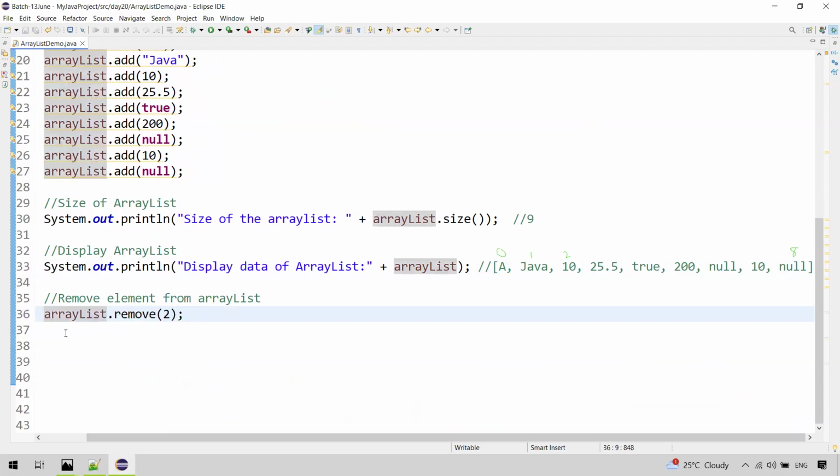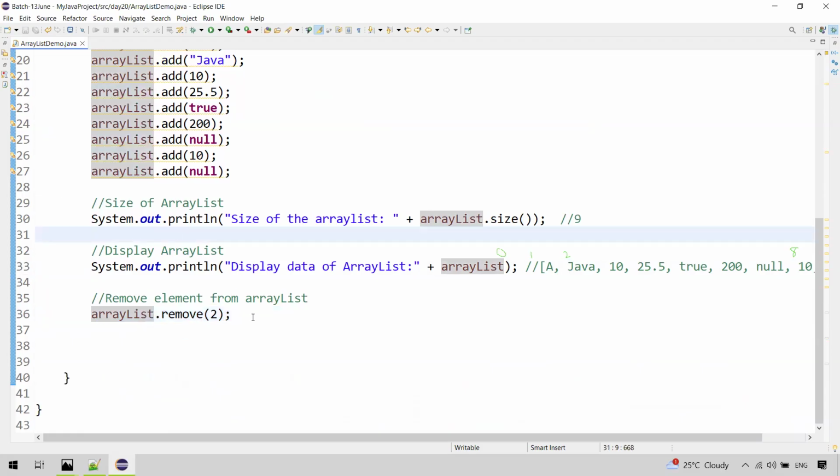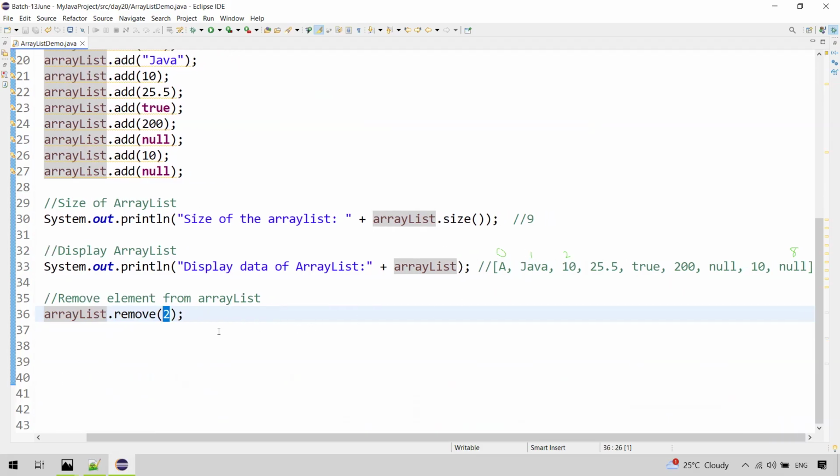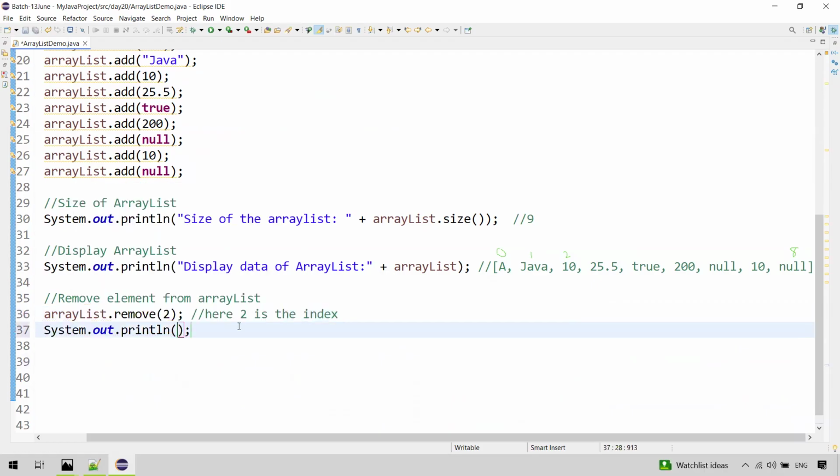ArrayList dot remove, and then we just need to specify the index of it. So I am specifying the index of it as 2. So in that case, what happens? It actually removes the element which is present at index 2. It removes the index 2, right? So here 2 is the, what is 2? 2 is the index. So after removing, let's print.